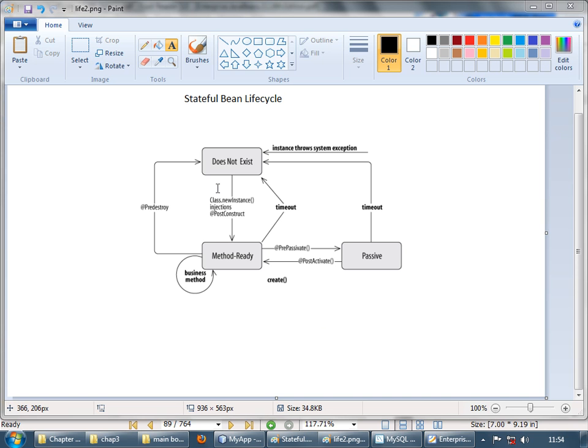Now let's understand the life cycle of a stateful bean. There are basically 3 states. First is when it doesn't exist, second is when it's method ready, and third is when it's passive. So let's understand them one by one.